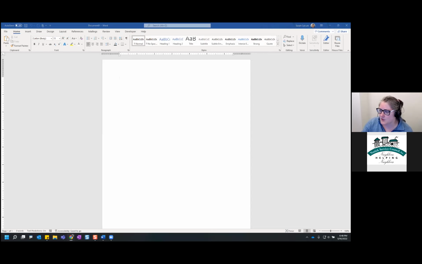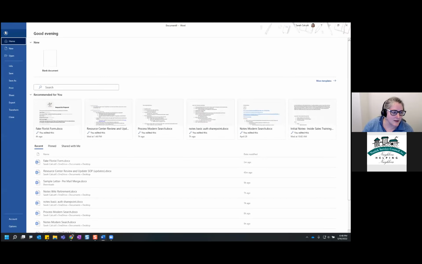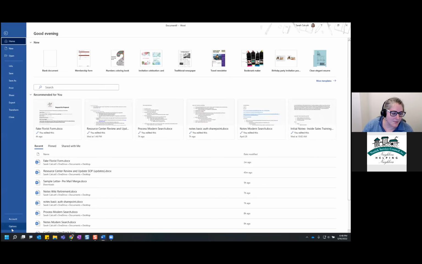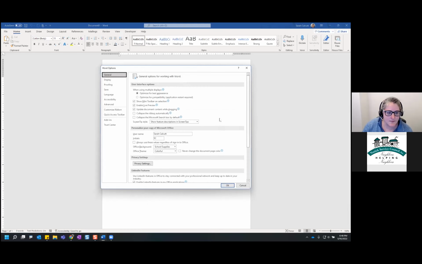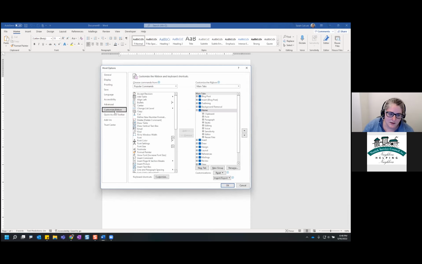However, you should be able to enable it. So what you can do is click File here, and then click Options. Options is all the way down at the bottom right here. And so I can click Options. Then as I'm looking here, I'm going to want to pick Customize Ribbon. And then from here, you'll want to find the Developer tab and add it.